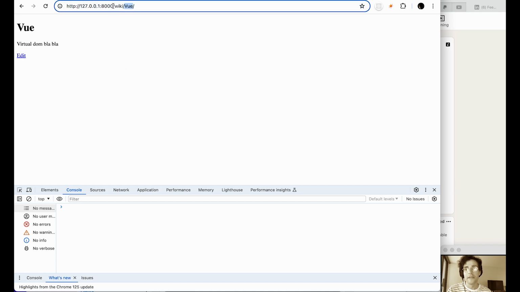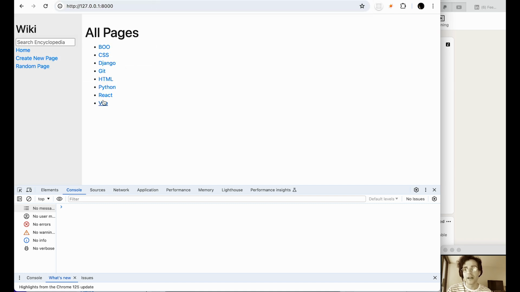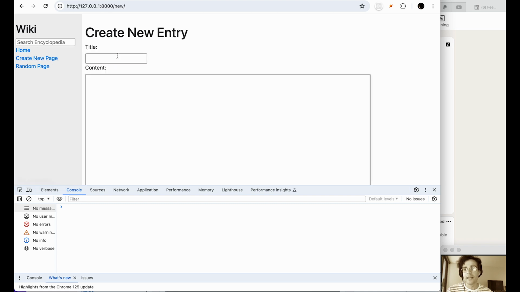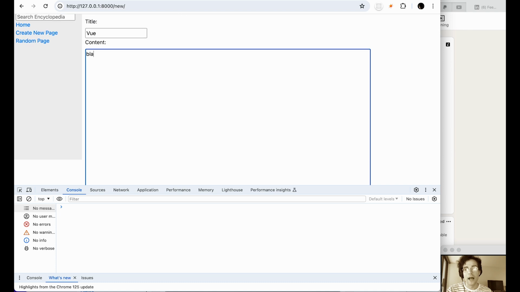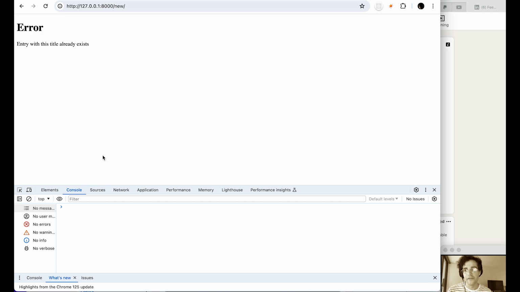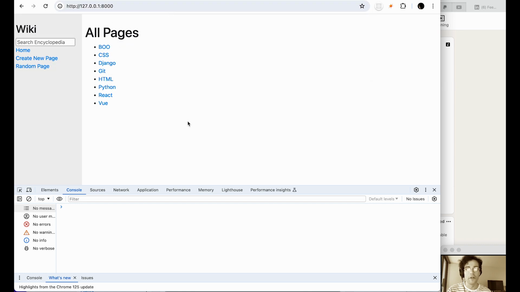Wonderful, wonderful. Now, I've got Vue down here. What happens if I were to create a new page and I call it Vue again? I write blah, blah, Vue is better than blah, blah, and we save. Error, that title already exists, buddy. Can't duplicate that title. Okay, wonderful. So we're not going to fall into that mistake today.